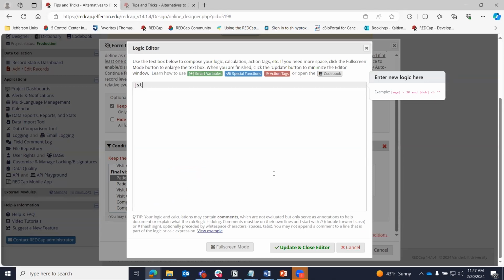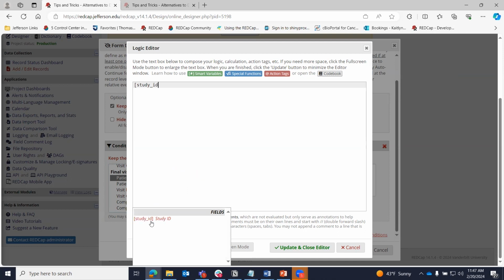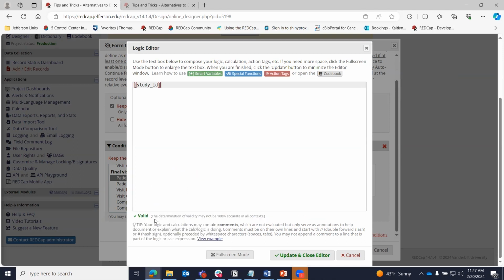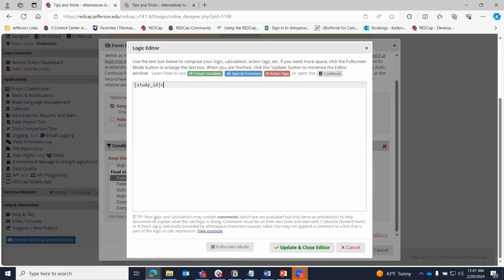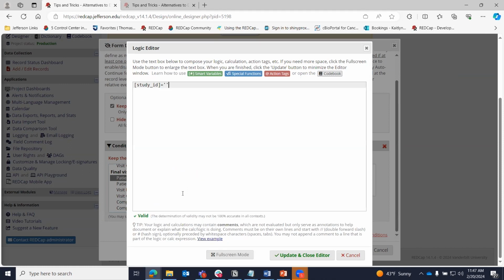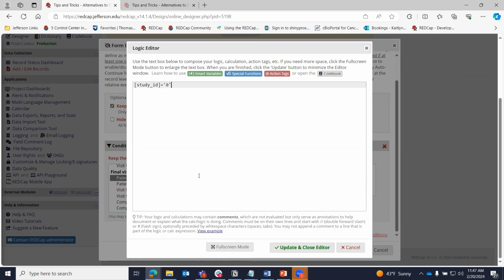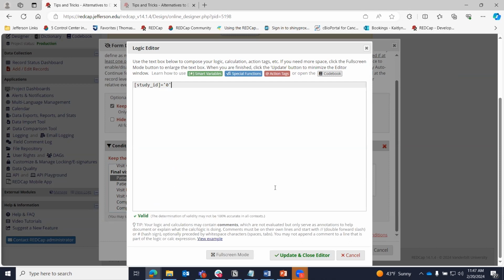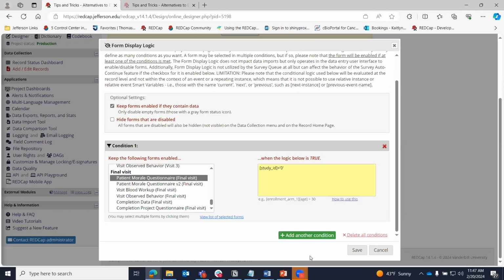And then what I'm going to do is create what's called a falsy condition and say study ID equals blank, or study ID equals 0, because this will never be true, which means that my old form version does not get displayed for anybody unless it already has data in it.